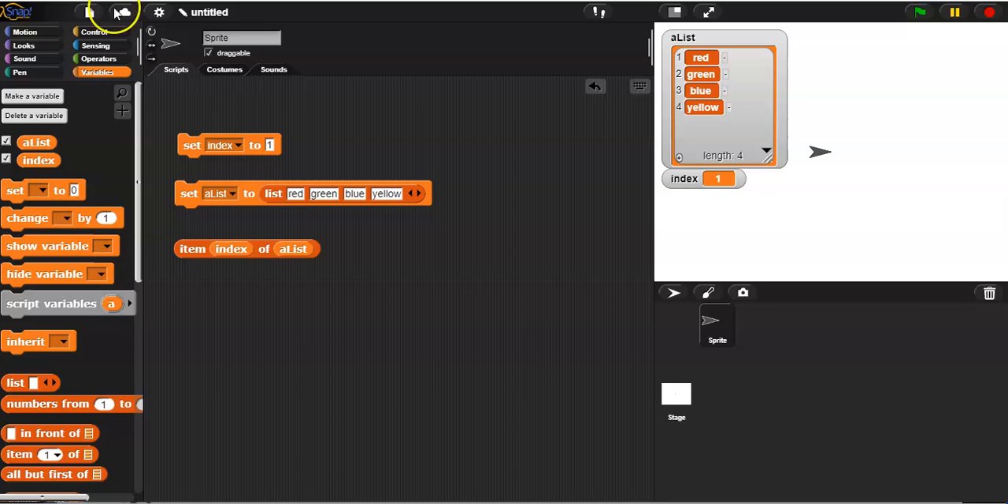In the Snap programming language, I'm going to create a list of colors. So I've got this list called A list: red, green, blue, and yellow. I'm also going to create a variable called index, and I'm going to start out by setting that to an index of 1. You'll notice there's little numbers out to the left of these elements inside the list. These numbers represent the index or position of each color in that list. And notice that in Snap, you also start counting at 1.